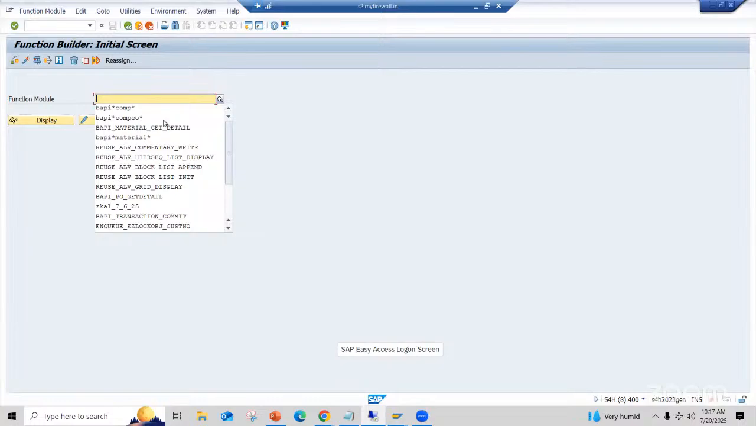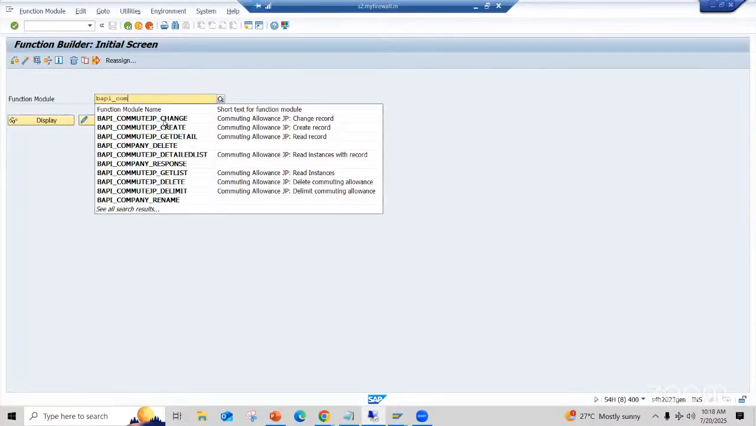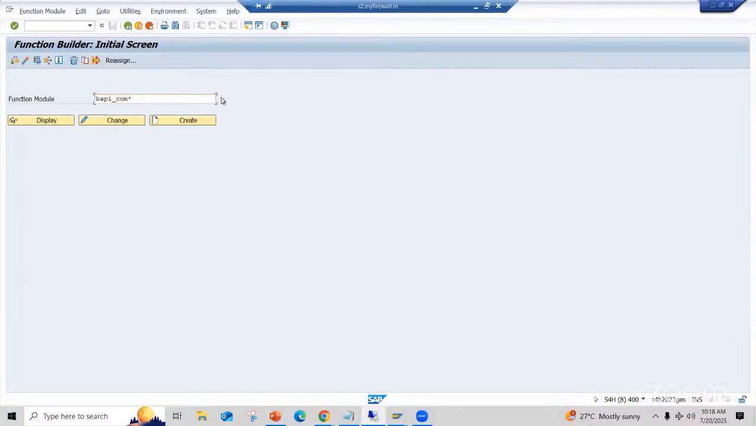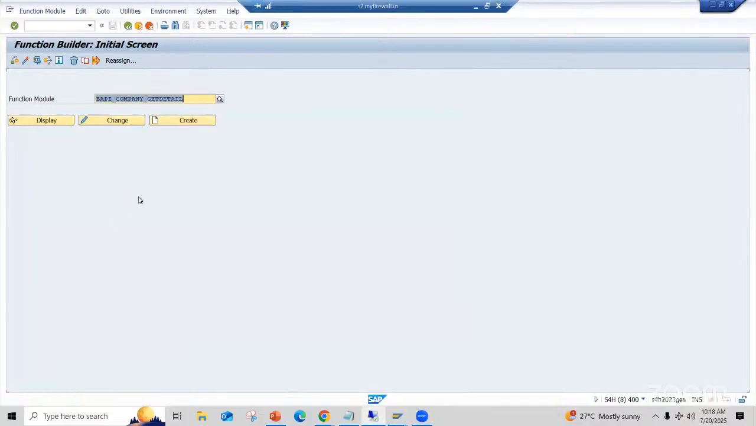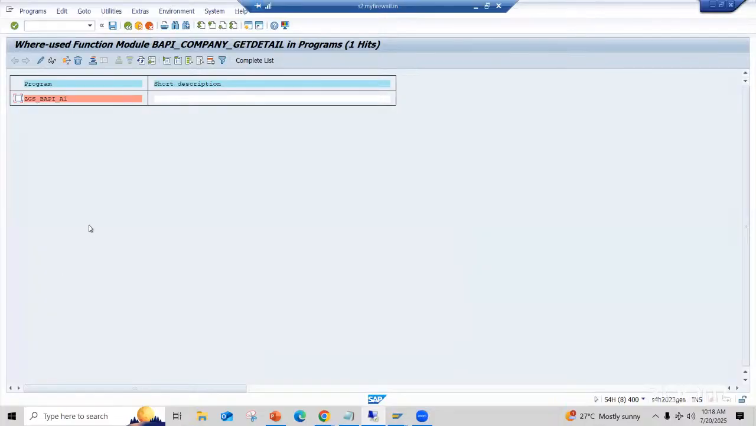what BAPI name did I say? BAPI underscore company, right? Suppose I take company details. If I don't know how to use this one, put the cursor here, go to where-used list here, and choose here. You can choose only the programs, that is enough. In which programs somebody is using it. No one is using.